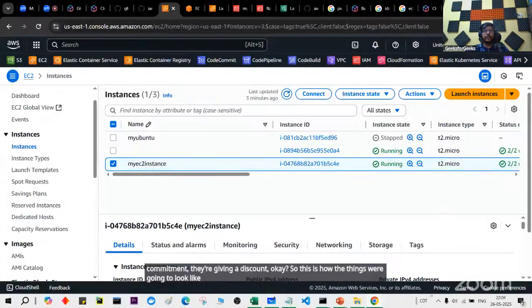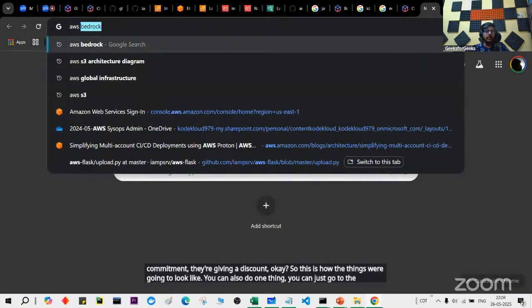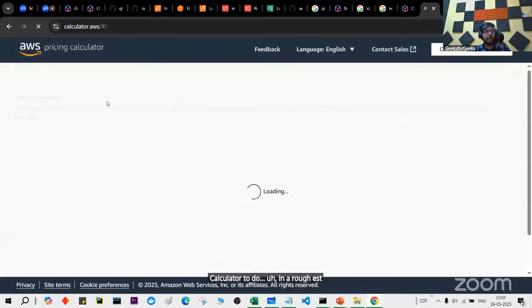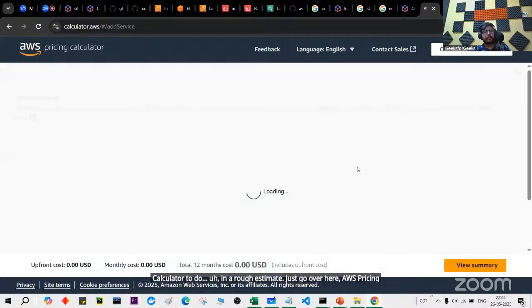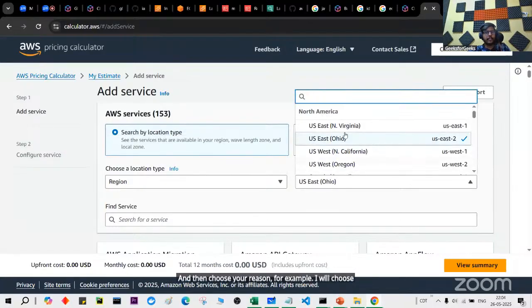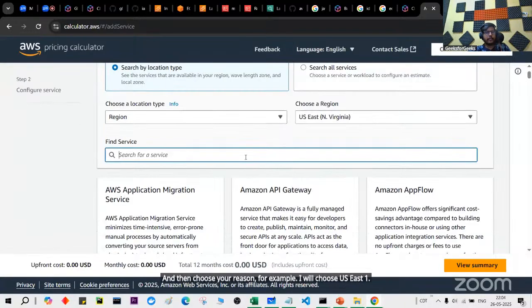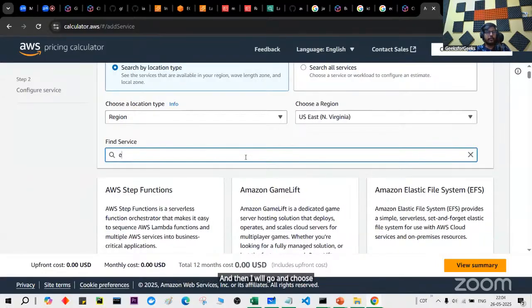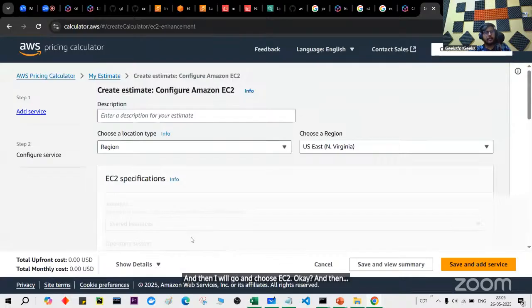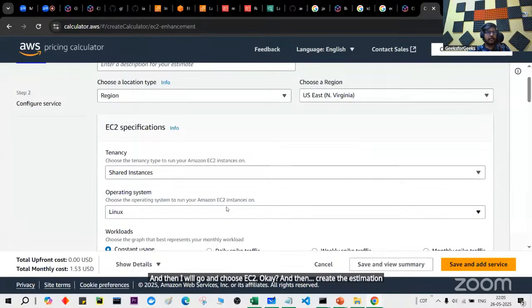You can also do one thing. You can go to the AWS pricing calculator to do a rough estimate. Click on create estimate, and then choose your region. For example, I will choose US East 1, and then choose EC2, and create the estimate. So I have chosen EC2 and all.